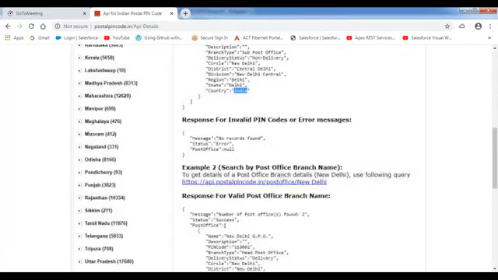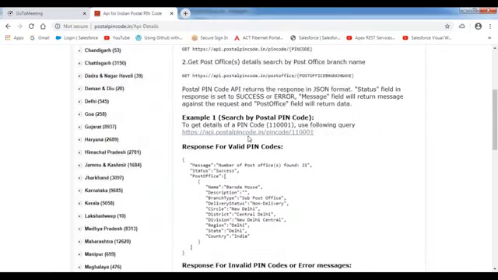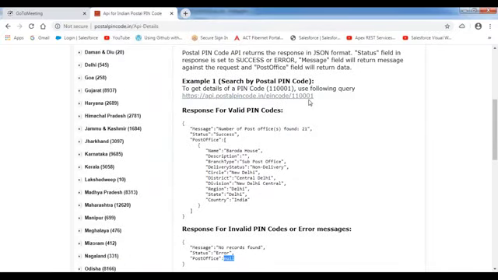If the pin code is invalid, it will give the information like this. Post office will be indicated as null. Null means no records have been found. Now, sometimes you can raise a question: sir, for example, with this pin code, I have multiple branches available.